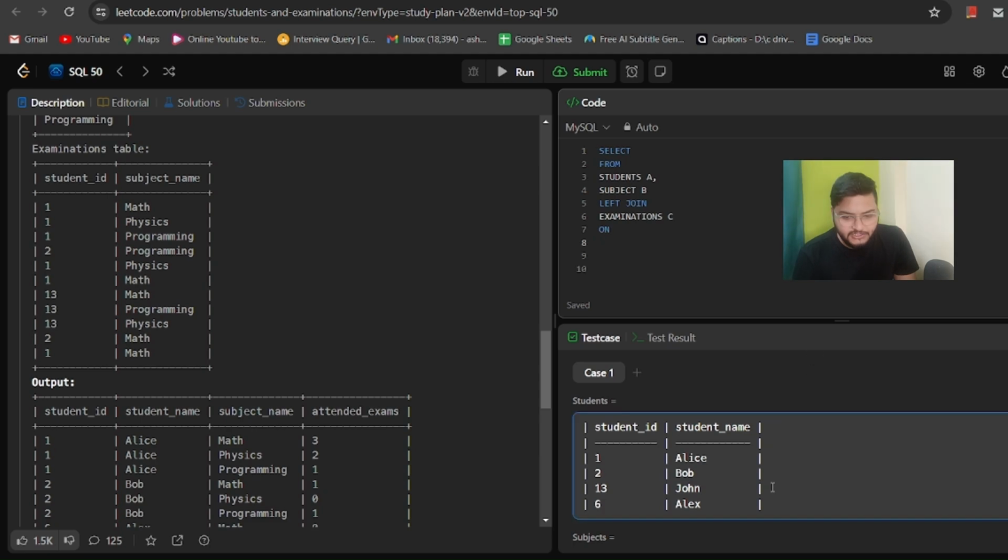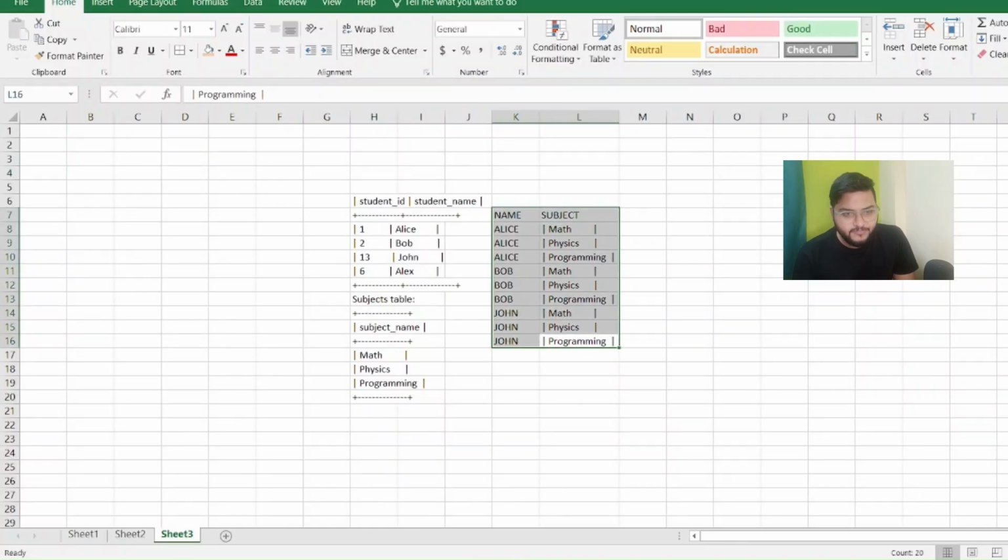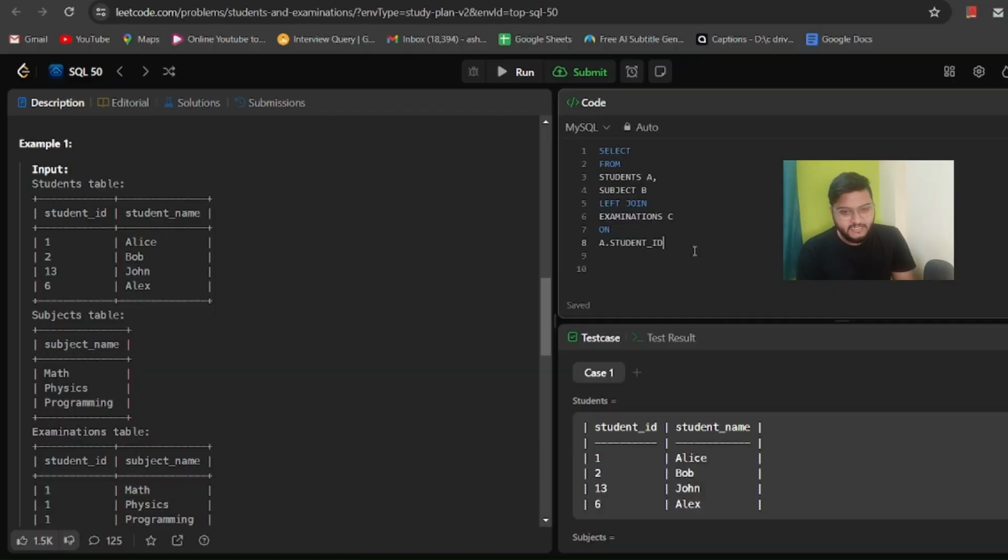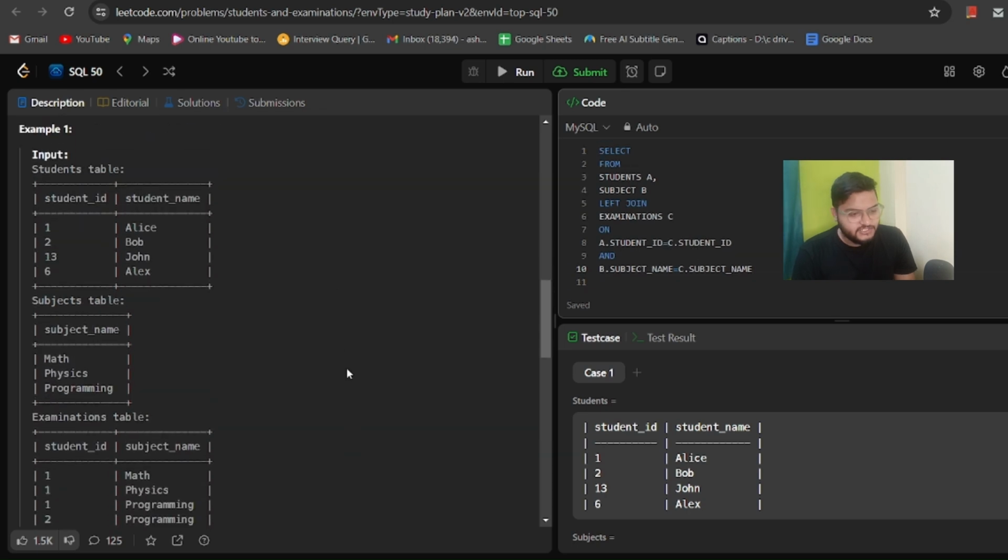Here we'll be using conditions to join both of these tables on student ID and subject name. A dot student ID is equal to C dot student ID. One more condition will apply here, which is B dot subject name should be equal to C dot subject name. These are basically the operations which we have done.